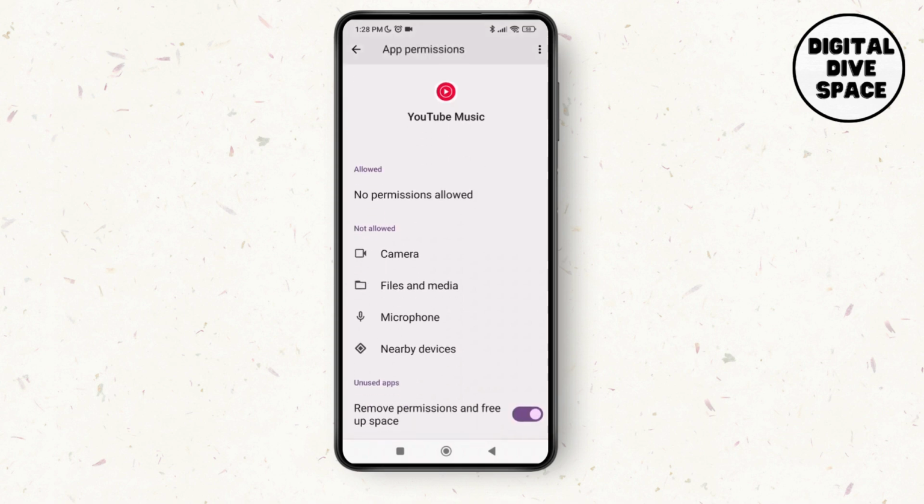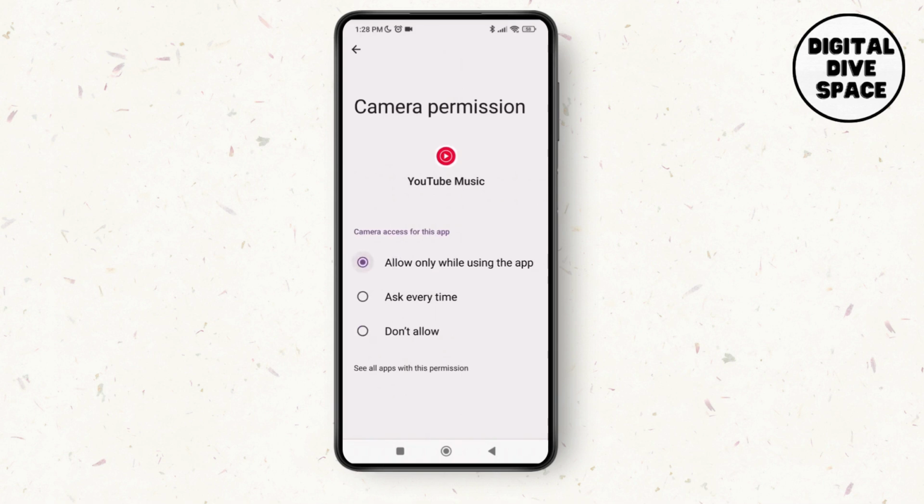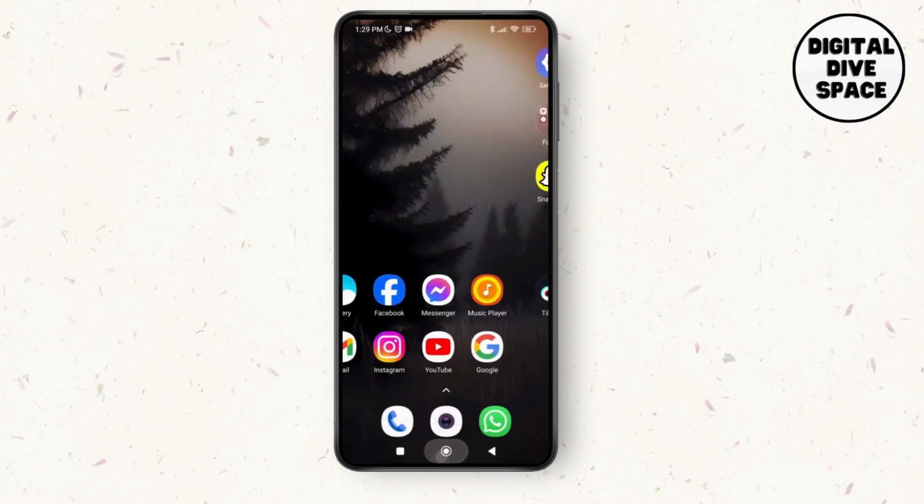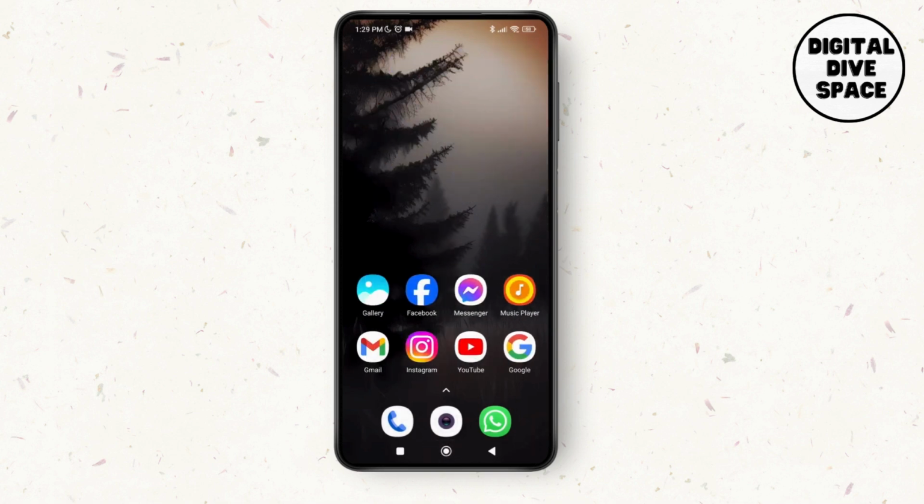Next, tap on App permissions and then make sure that you have toggled on all the required options such as camera, files and media, microphone and nearby devices over here by going to each option and tapping on Allow. After doing that for all the options, you can just try to launch YouTube Music again and this might fix your issue.